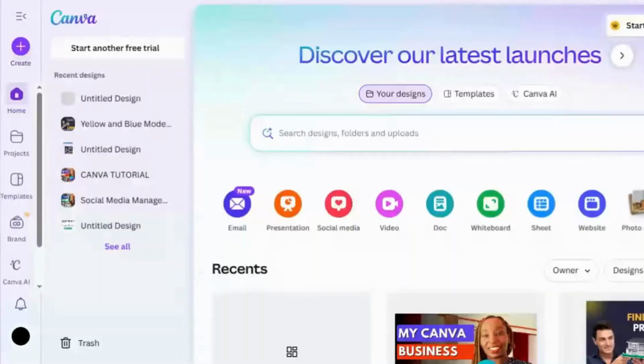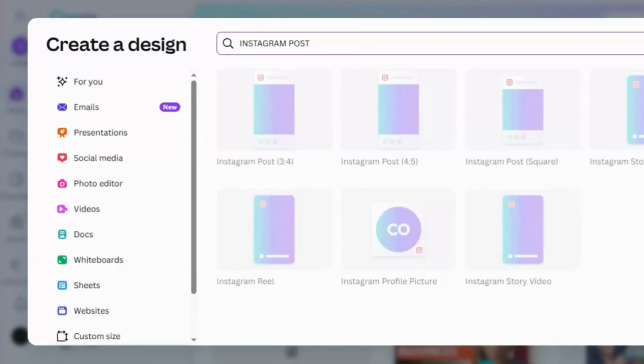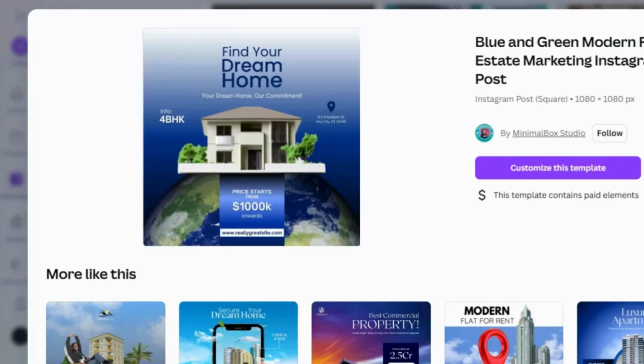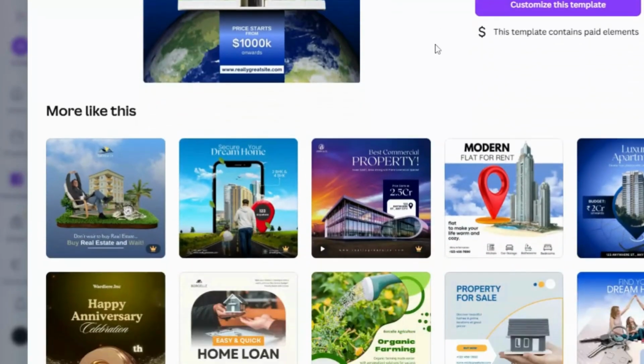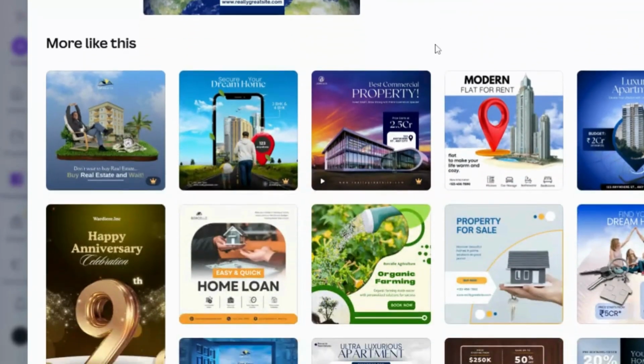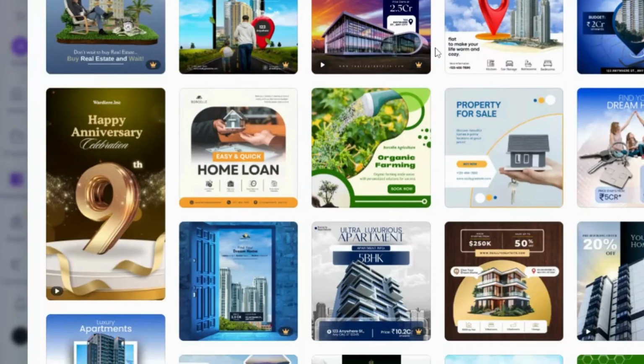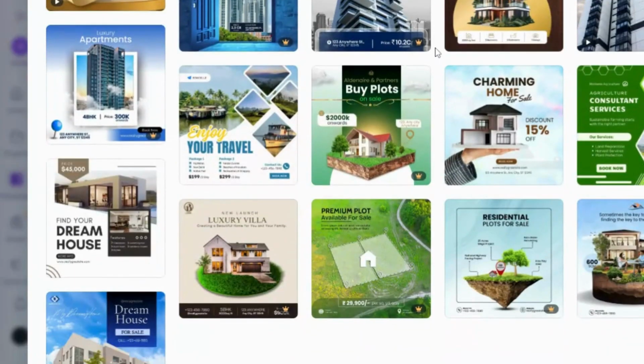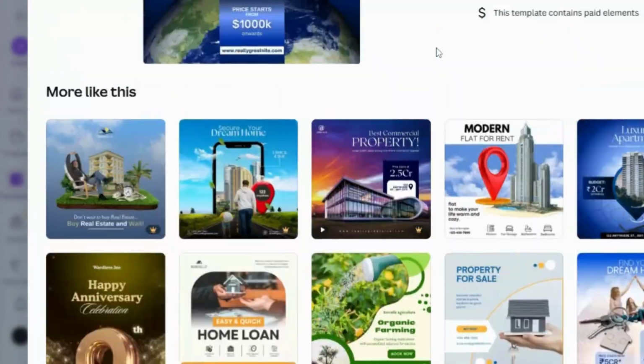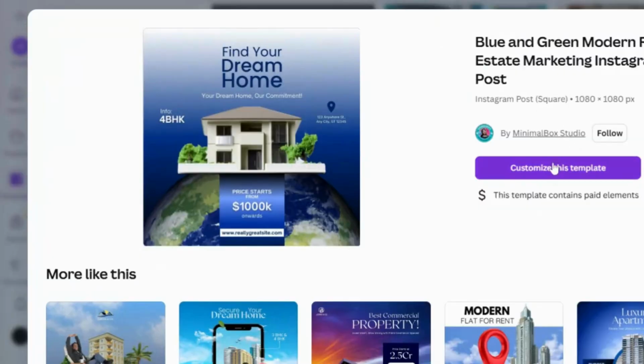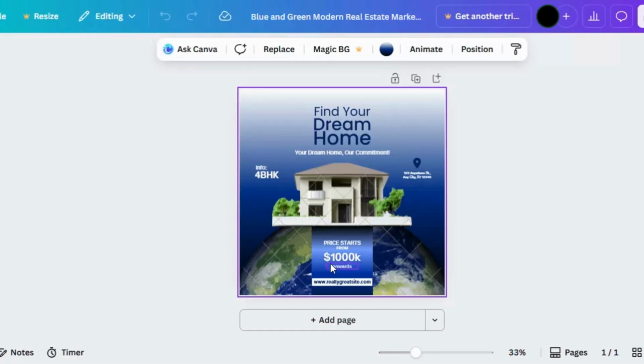First, click Create a Design and type Instagram post. You'll see thousands of templates, then choose one that fits your niche, either travel, fitness, food, or business, then filter by color or style if needed. Pick something that speaks to you and click to open it in the editor.